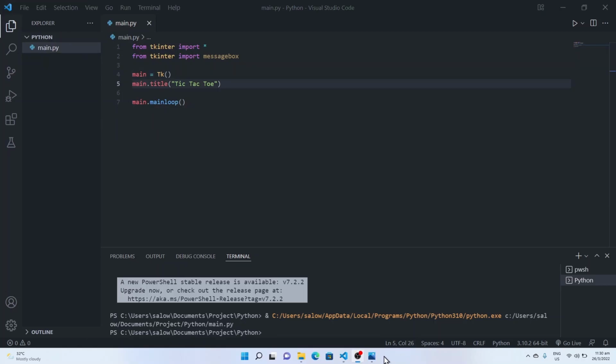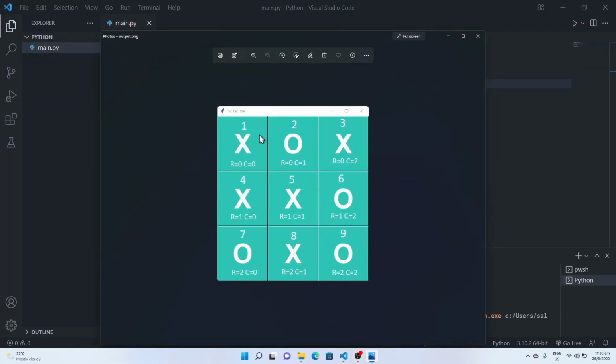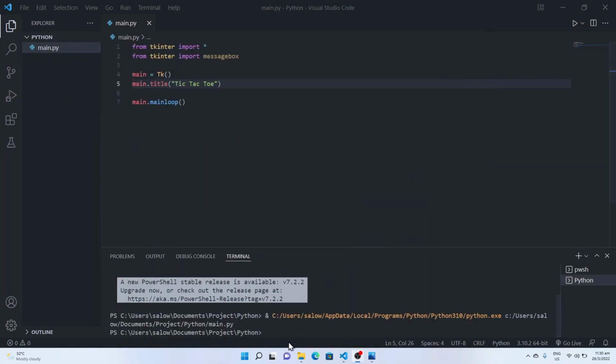In this Tic-Tac-Toe game, we will have 9 buttons as you could see in this image. The first button is row 0, column 0. Second, row 0, column 1. Third, row 0, column 2. Fourth is row 1, column 0, and so on. Now we will create these buttons.